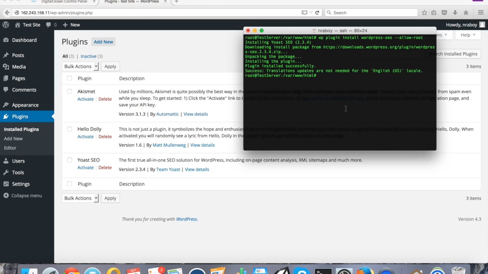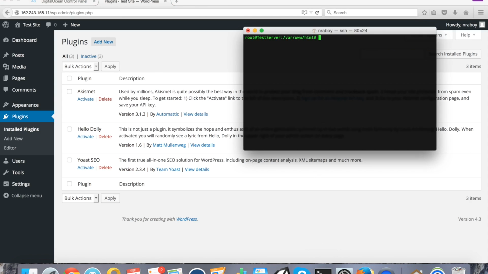The more plugins and themes you have, the more likely they're going to need updates. So if you ever need to update a plugin or theme, you can just say wp, for example, theme update --all, and then of course, because we're root, --allow-root. And of course, no themes required updates, so no themes were updated. And if you wanted to update plugins, you would just replace theme with the term plugin.